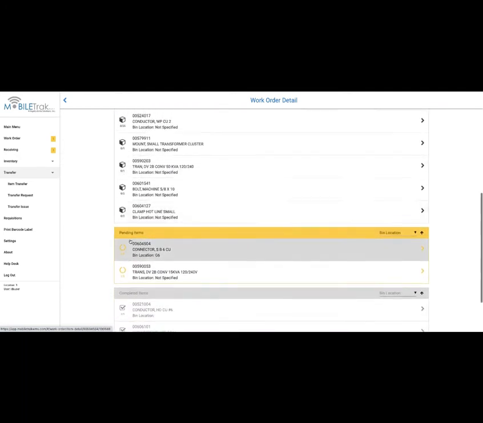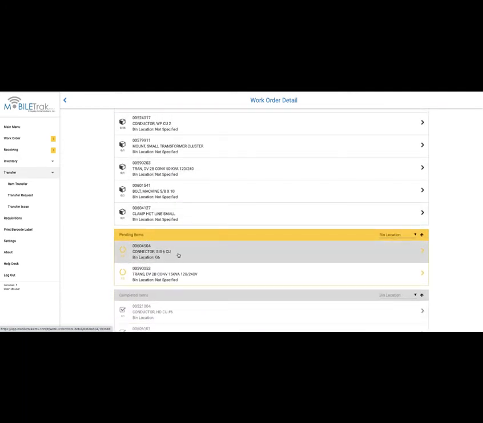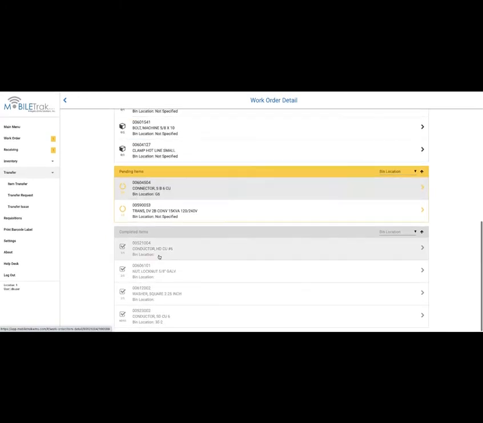Likewise, down in pending, this would be something that has been picked partially. So in this case of this connector here, you see that the quantity staked was 9, and the quantity previously picked was 5, which means that it's been partial. And then completed are any items that have been picked in full or more.